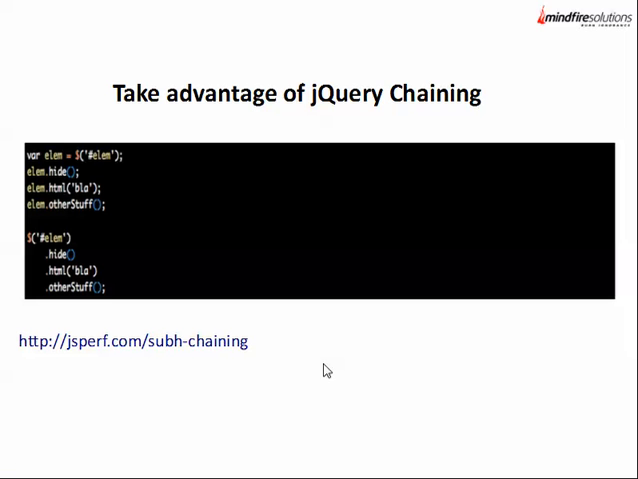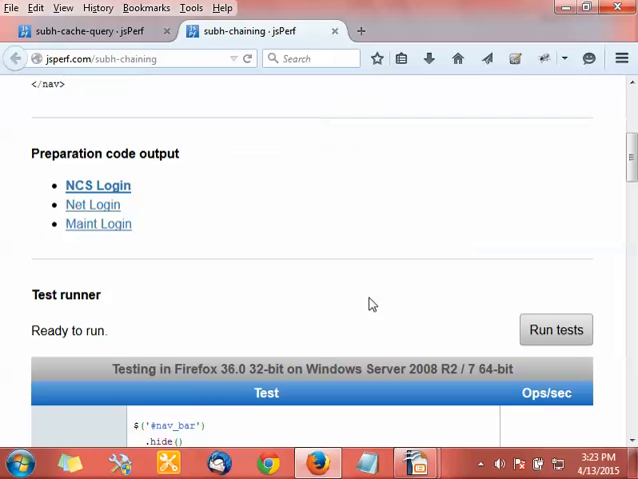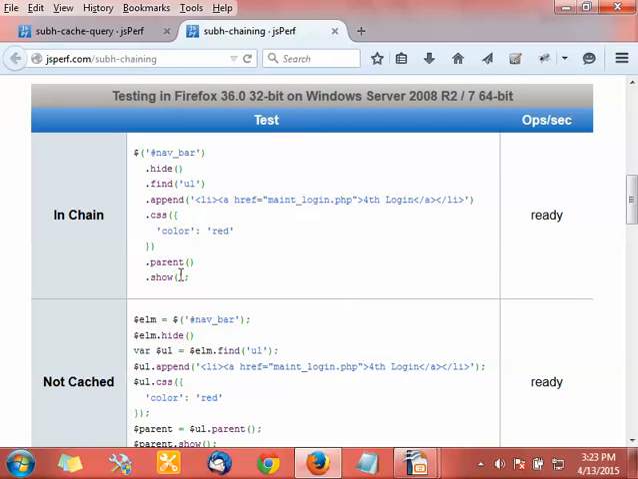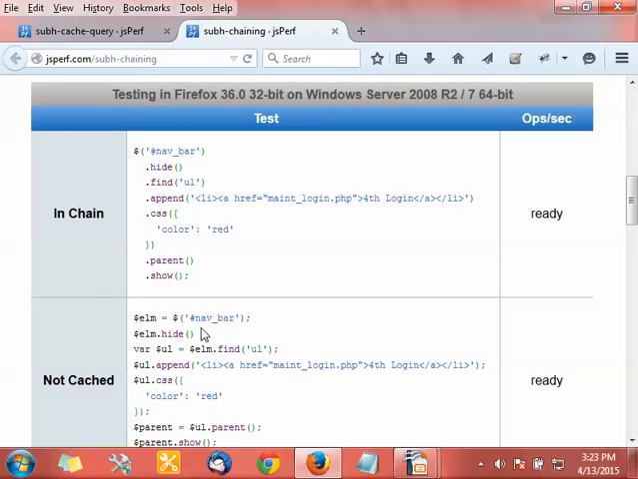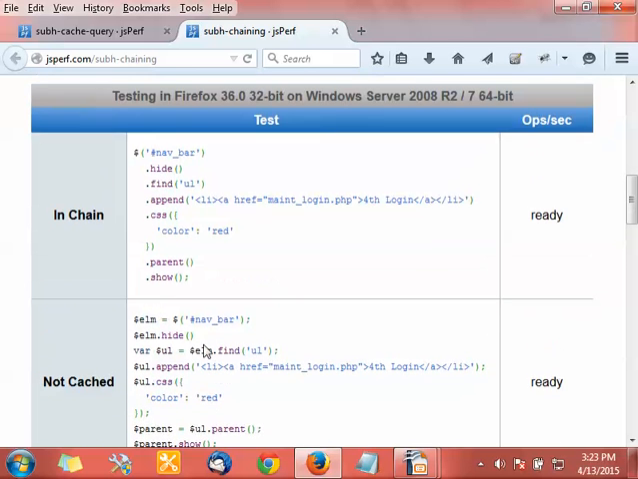So here you see again the same example of how chaining works. I have the object of the element and I call the function on each element one by one, but here I use chaining. If you see the chaining, you can see the performance variance also. This is the same code using chaining, and this code doesn't have any chaining.